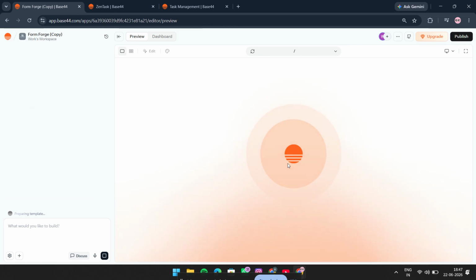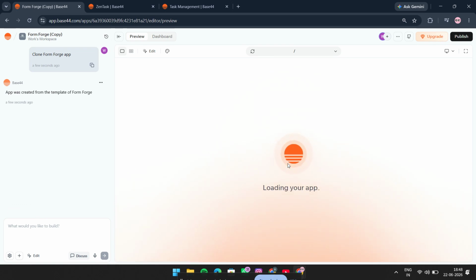Depending on the app and your account setup, it may take a moment for the cloned version to appear. Once it's done, you'll have a new copy of the original app that you can edit, customize, and use however you want. This is great for testing changes, creating variations, or building new projects much faster. And that's it. You've now copied a Base44 app using the built-in clone feature.